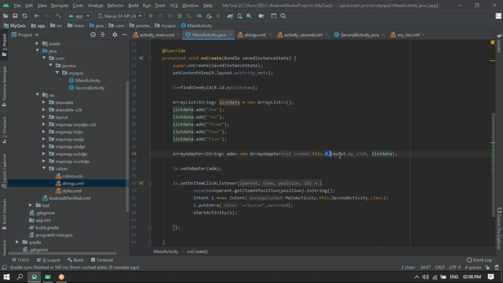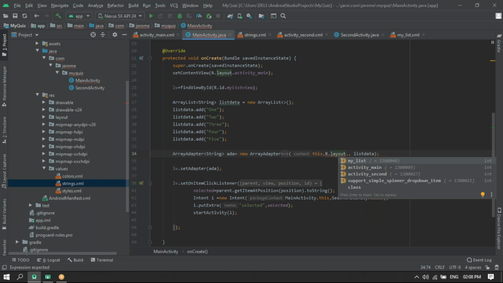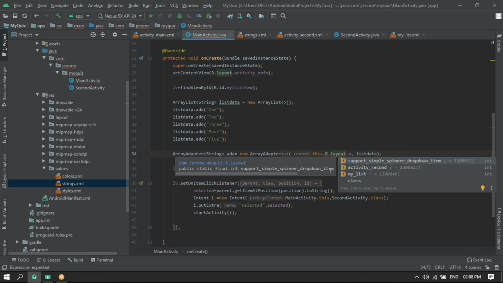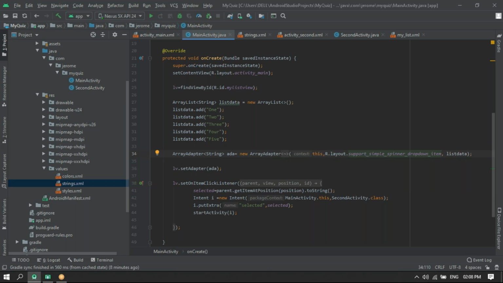So it accepts the data, and I'm giving my custom layout. So here, this is my custom layout. There are predefined layouts. We learned about that yesterday. Some predefined layouts will be like this: R.layout.simple_spinner_dropdown_item. So these are some custom layouts.